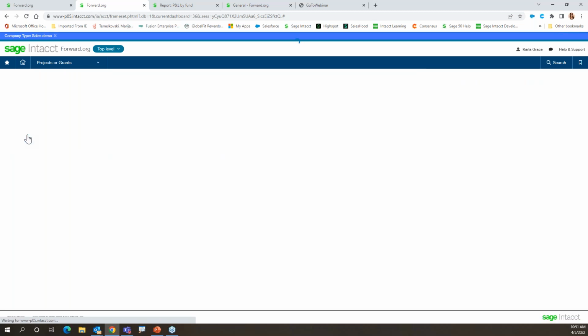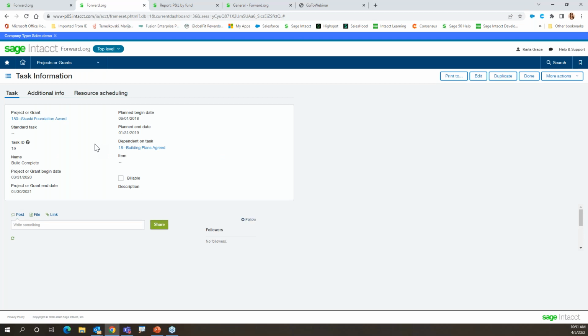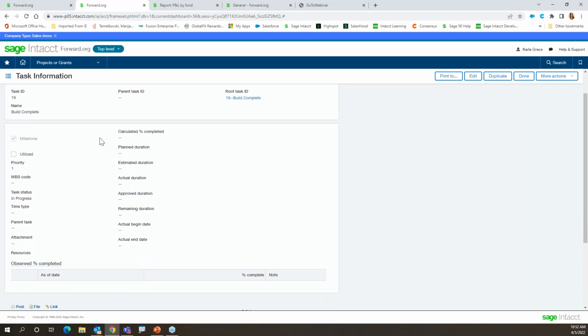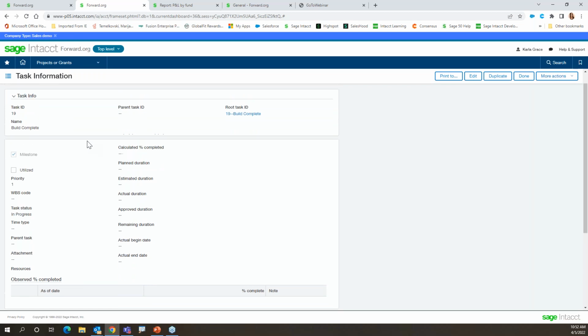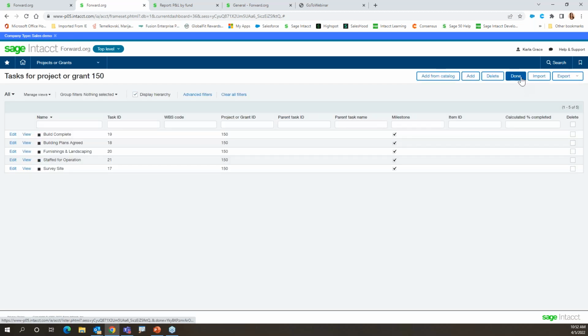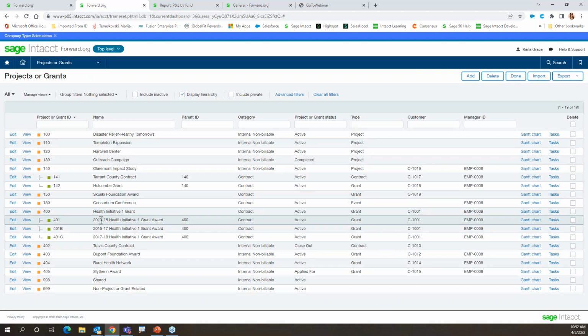So by setting up the different tasks, I can set the planned start and end dates, mark tasks as billable, identify if it's dependent on another task, and then in additional information, we can recognize revenue in the proper period based on terms, conditions, and milestones, and enter the duration and calculated percent completed. In resource scheduling, I can schedule resources to my various tasks. So let's look a little bit deeper into one of the projects or grants.